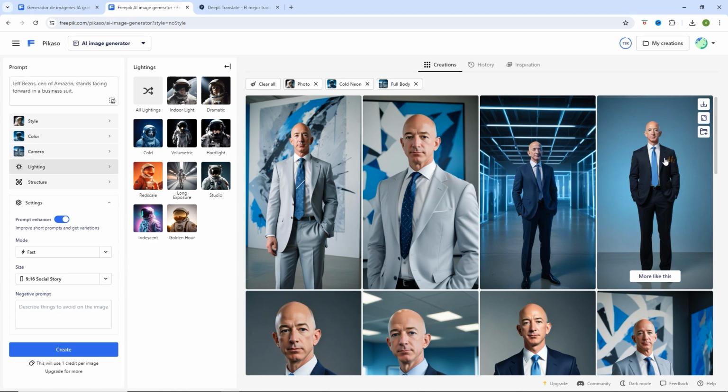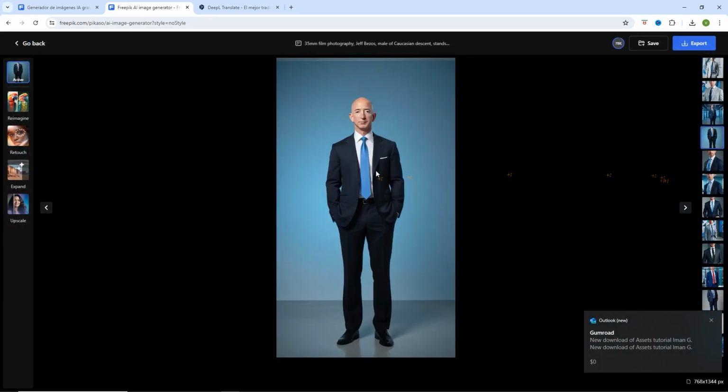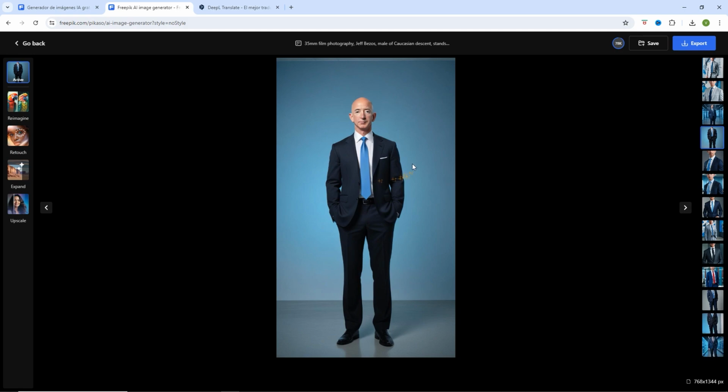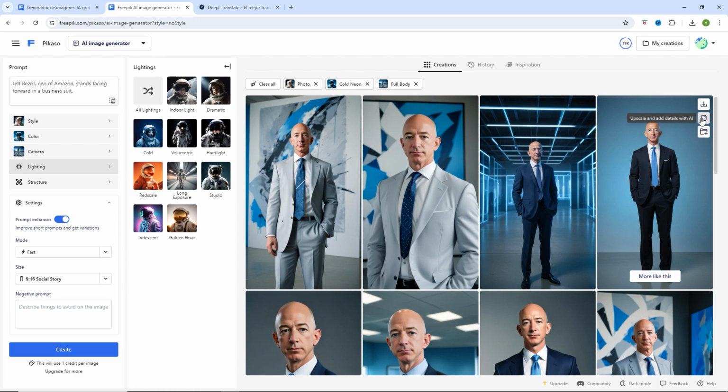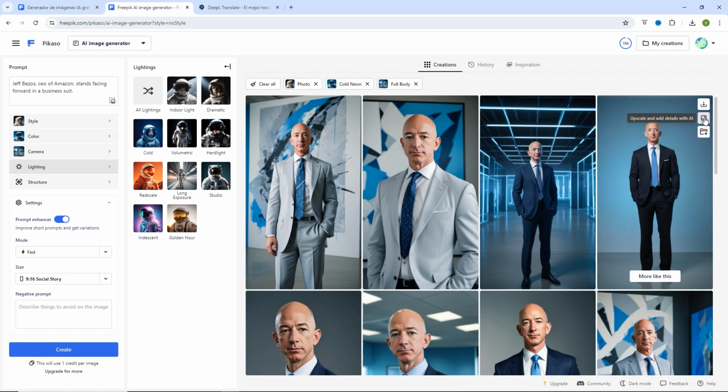When you are satisfied with the image, or if you want images related to this, we give more like this here, and it will generate similar ones for us. But hey, I think I'm doing quite well with this one. We give it here to go back, and in this icon, we can either download it in these dimensions, 768 by 1344, or by clicking on this icon, scale and add details with artificial intelligence.